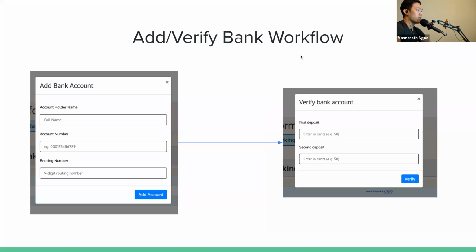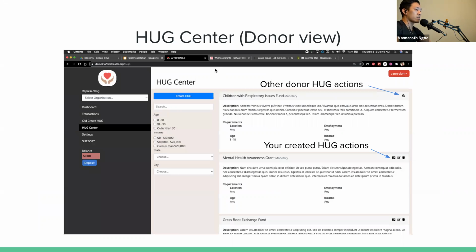One of the big workflows is the add and verify bank workflow, and these are just the modals. They all have form verification, so you can't just put a string of characters here. And for the HUG Center, this is the donor view of things, because we took the time to separate the two views, since it got lost in a previous iteration of the project. From the donor view, you can see that if they don't own the HUG, they can donate to it.